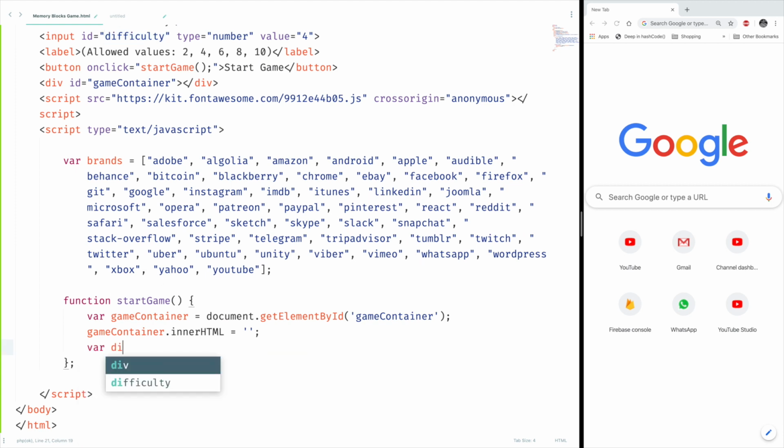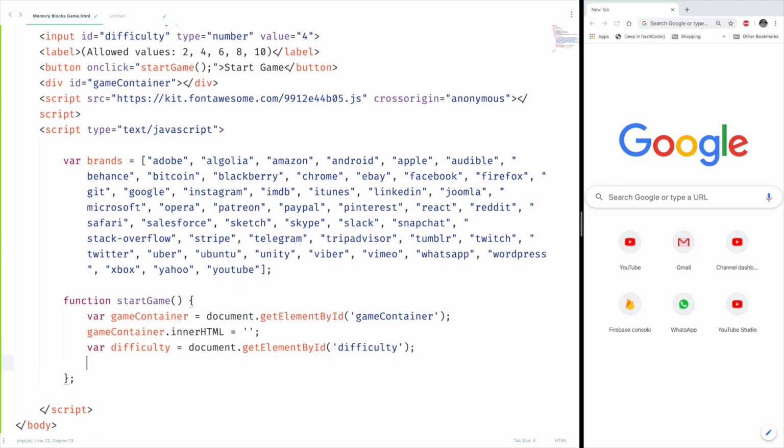So difficulty equal to document.getElementById difficulty. So we need a value. So dot value, since it returns a string, we need to convert that into an integer. So parseInt will do the job.